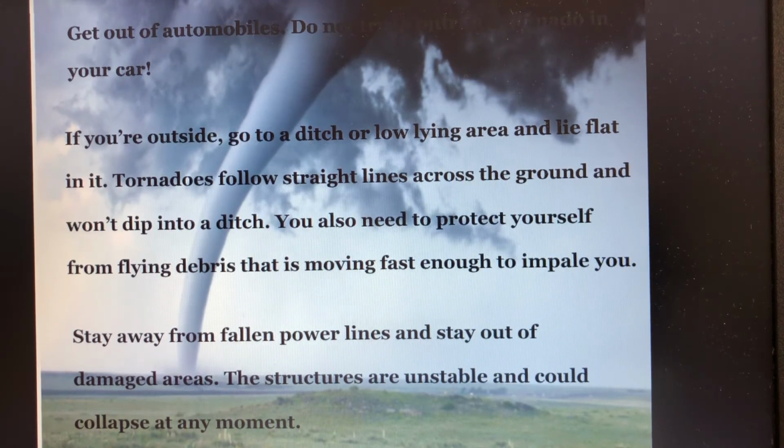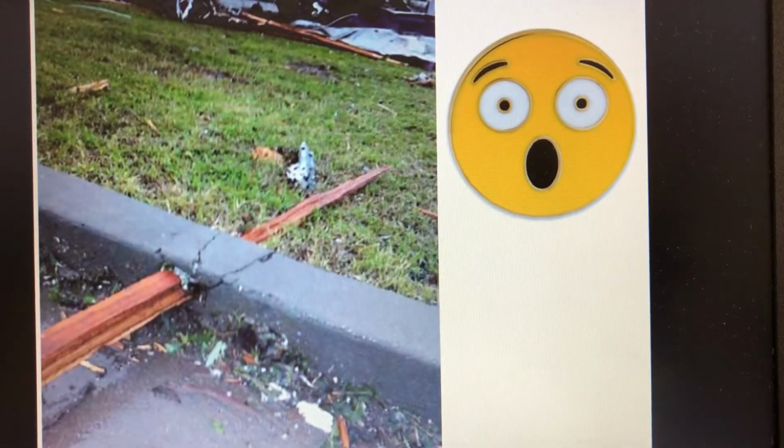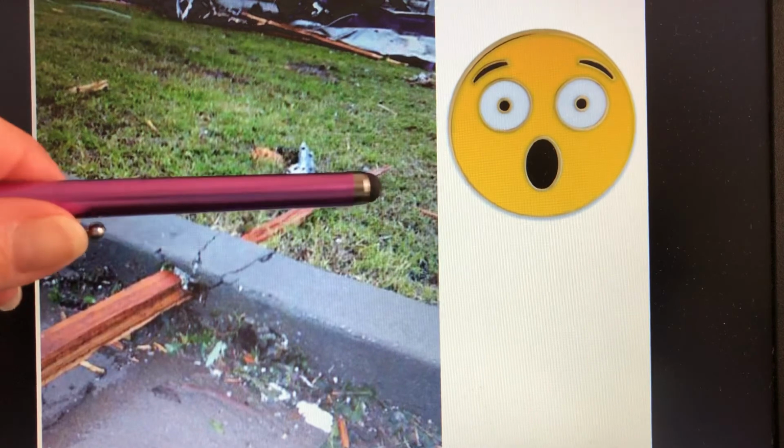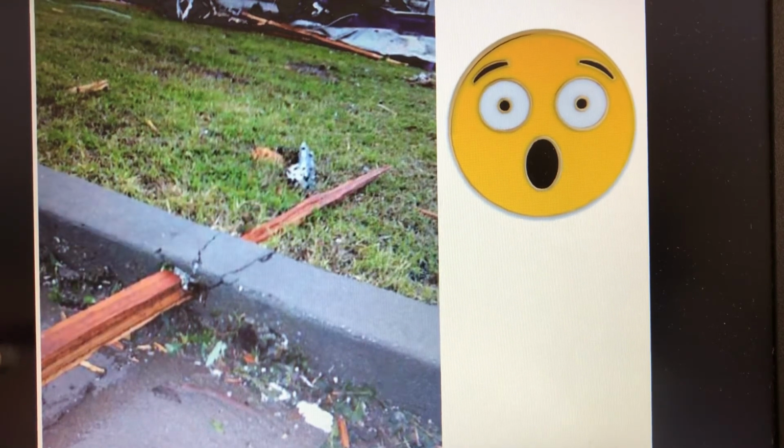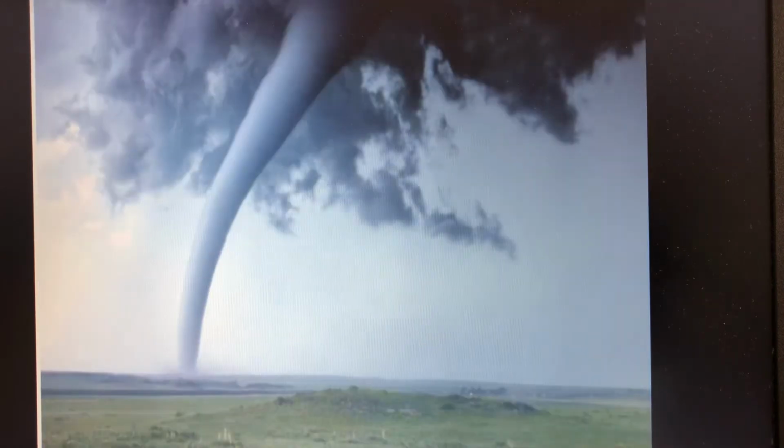So let me just give you an example of what a tornado can do. This is a piece of a fence post that has been impaled through a concrete block. This is why you need to not be out in the tornado, because you are squishier than a concrete block and that would go straight through you.